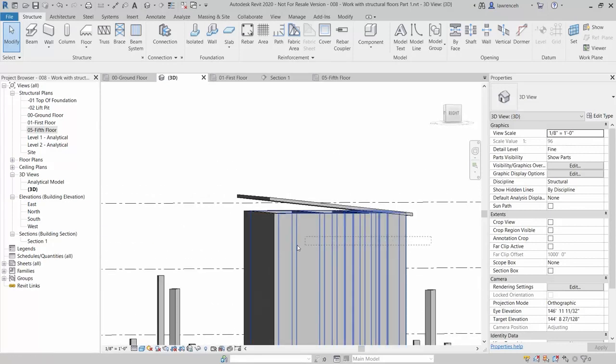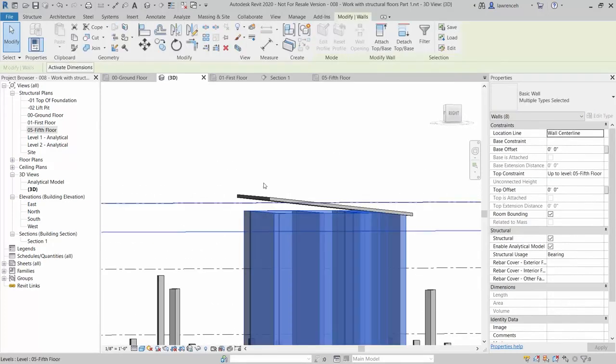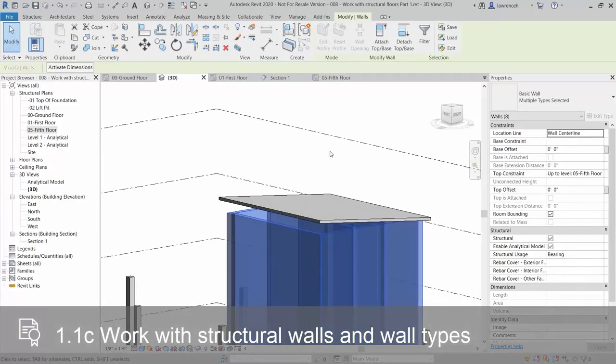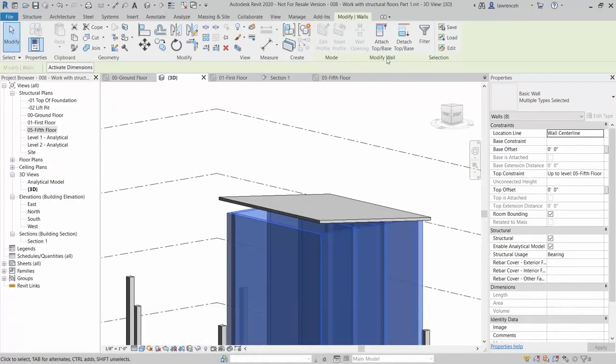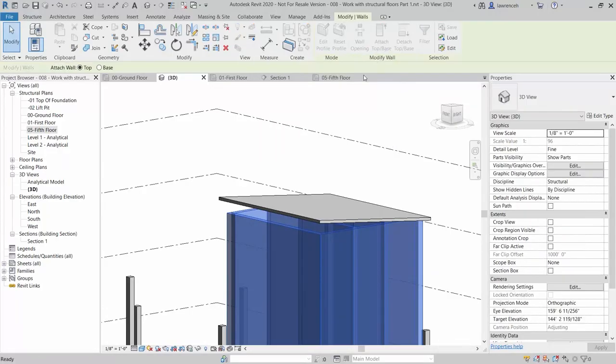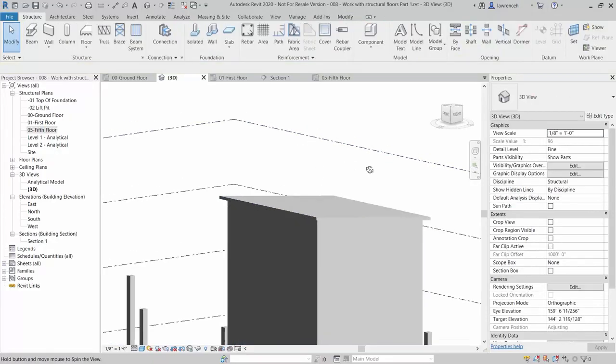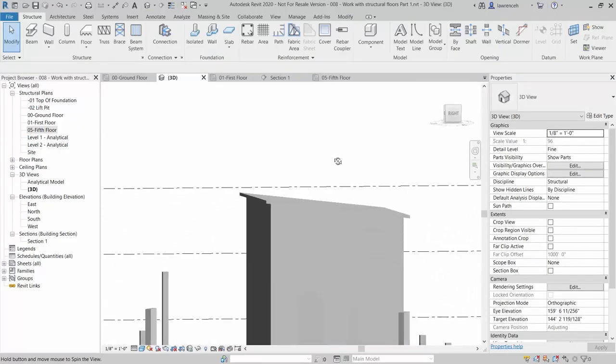To do this, let's select the walls with a crossing window. Up on the context ribbon, you'll note we have Modify Walls. Here, we're going to attach top base. On the options bar, I can determine whether I'm attaching the top of the wall or the base of the wall. In this case, it's the top of the wall, and we can then simply select our floor. The walls are now attached.